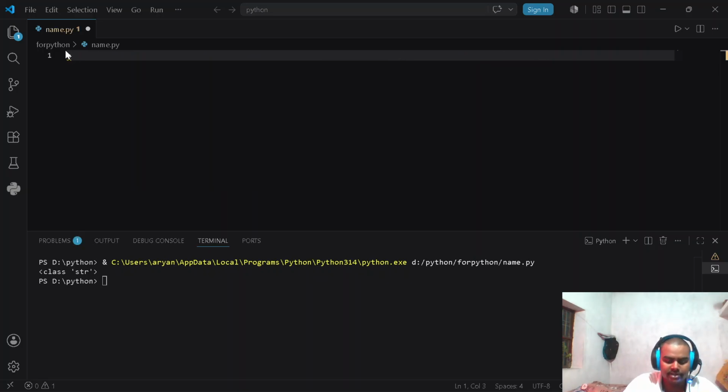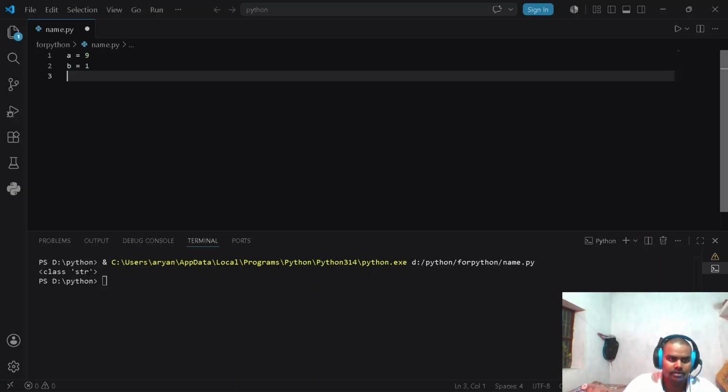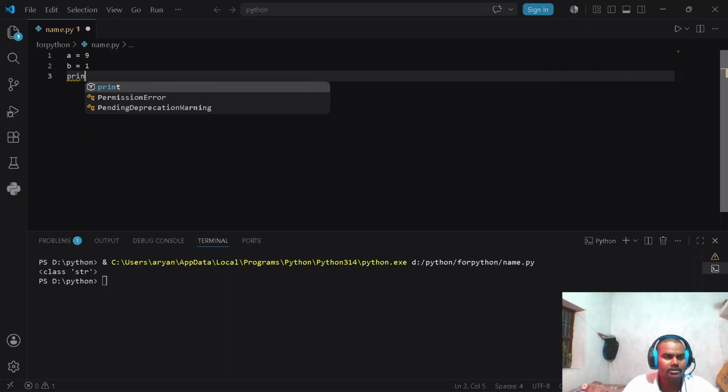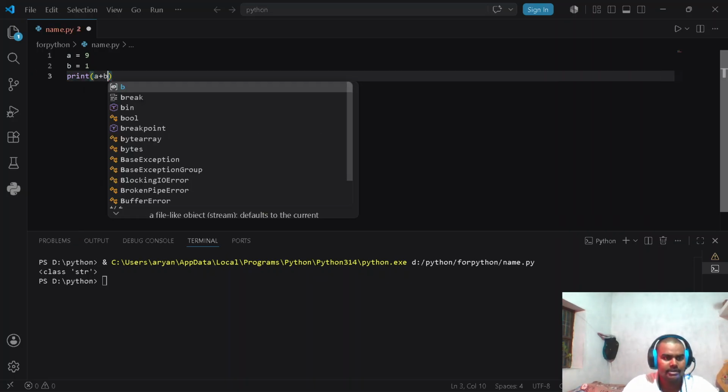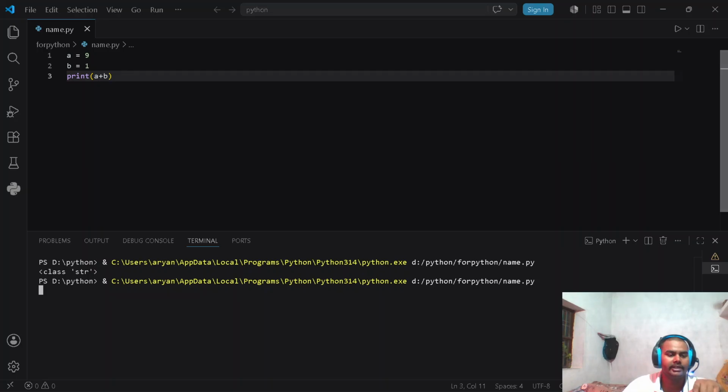I'm going to take a variable a equals 9, and another variable b equals 1. We want to print the value of a plus b. How can we do that? You have to write print(a + b), that's it. Here you can see it prints 10.